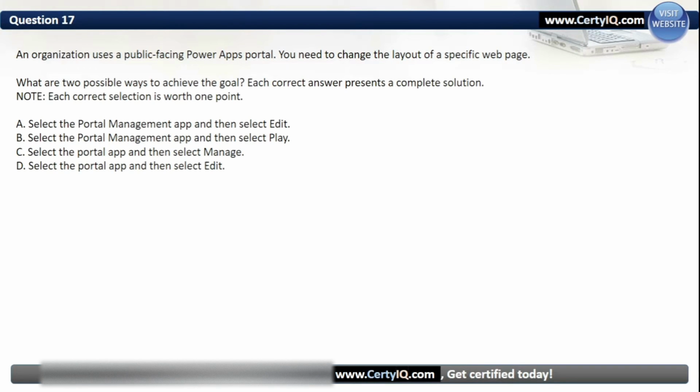Our options are A. Select the portal management app and then select edit. B. Select the portal management app and then select play. C. Select the portal app and then select manage. Or D. Select the portal app and then select edit. The correct options among these four are A and D.